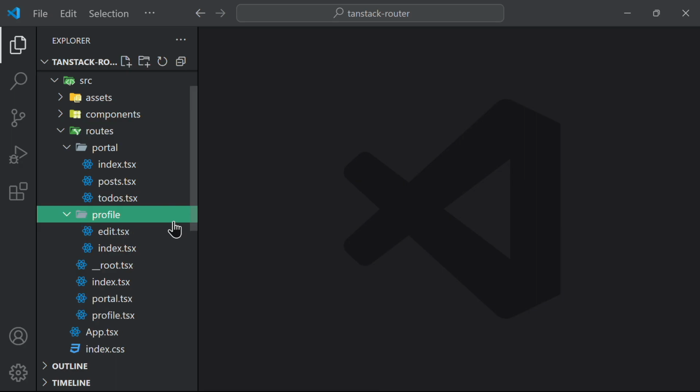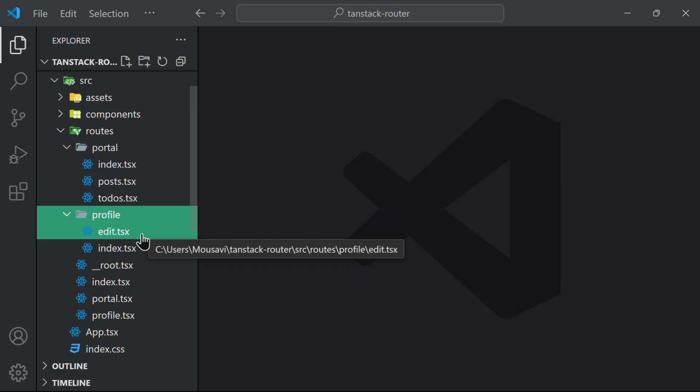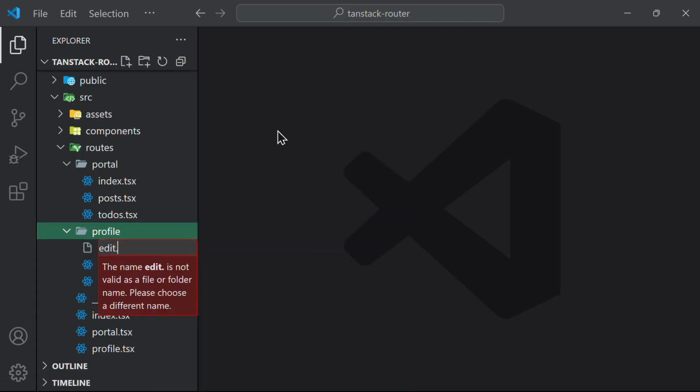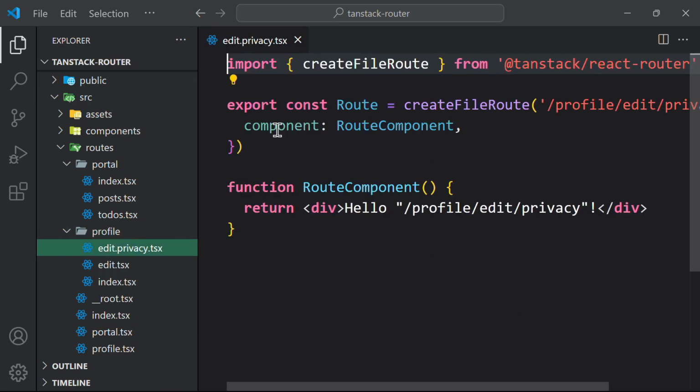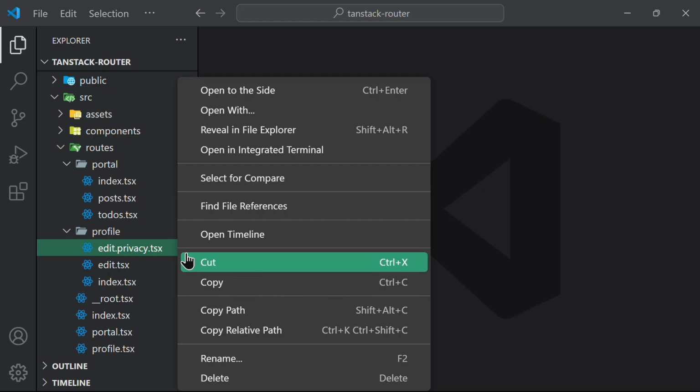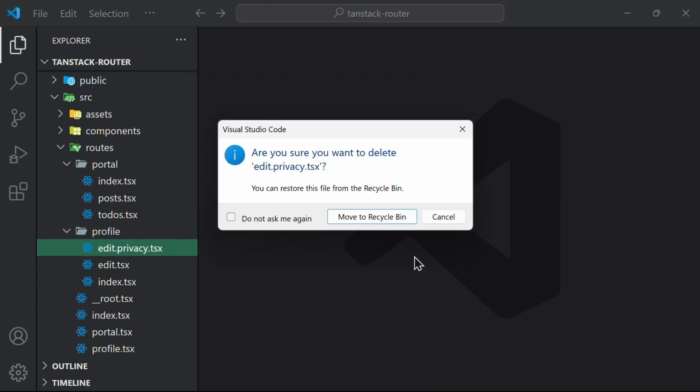Now, sometimes we might have deeply nested routes, and we don't want to keep creating folders inside folders. So TanStack Router allows us to mix directory routes with flat routes. For example, to add a route inside edit, we can continue using a flat route like edit.privacy.tsx. And that's how we can mix directory routes with flat routes. Alright, if that's clear, we can go ahead and delete this file.